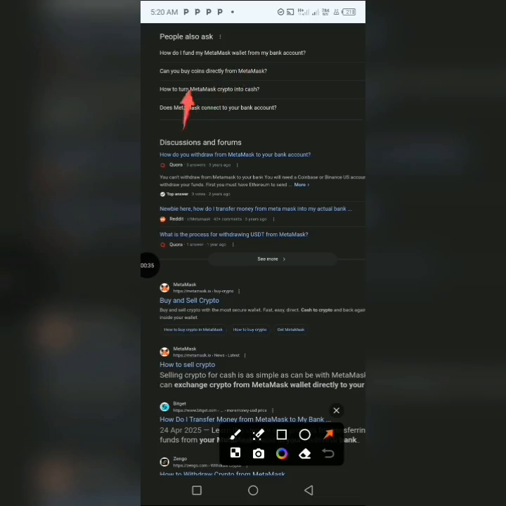Then someone here is asking, can you buy coins directly from MetaMask? Of course, you can buy coins directly from MetaMask, okay? I want you to know that. And another person is asking how to turn MetaMask crypto into cash. In order to do that, you first have to have some tokens in your MetaMask before you can even think of converting it to cash. To convert your tokens from MetaMask to cash, you will need a third-party app, which is an exchange. That will be in our next video.